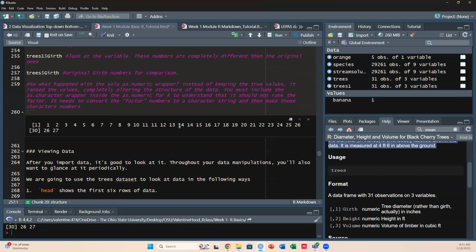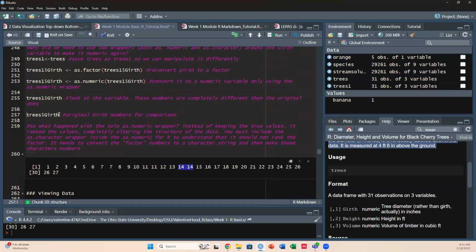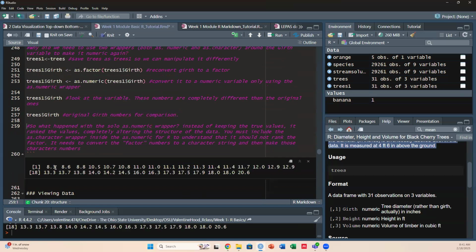Because some of them have the same girths. There's two 14s, for example. Because it ranked the data. We look at the original data. This is the smallest individual, so that's going to be number 1. The largest is going to be the last number, 27. It's not going to give you the actual variable names. So what R does is just rank your data 1, 2, 3, 4, etc. So this is something to keep in mind, and it will come up in the future.